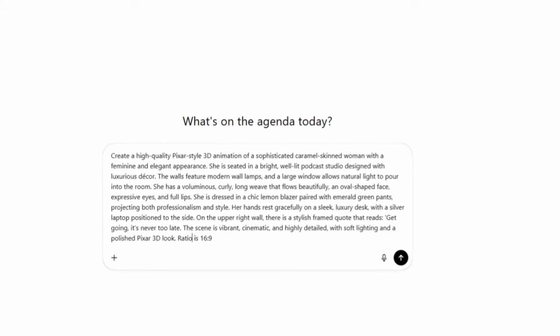Now the prompt reads, create a high quality pixel style 3D animation of a sophisticated caramel skinned woman with a feminine and elegant appearance. She is seated in a bright, well-lit podcast studio designed with luxurious decor. The walls feature modern wall lamps, and a large window allows natural light to pour into the room. She has a voluminous, coily long wave that flows beautifully. An oval-shaped face, expressive eyes, full lips.